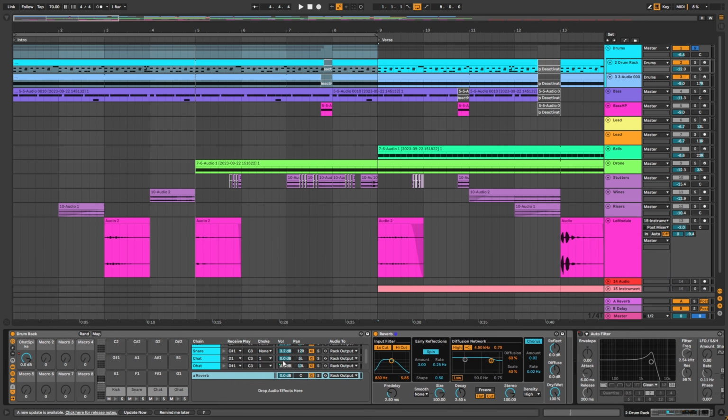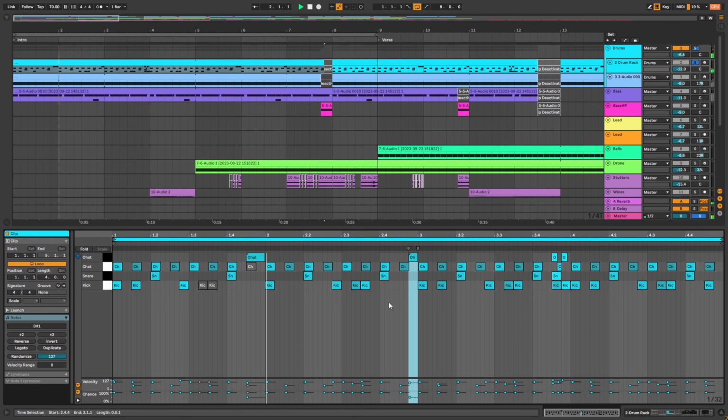Also in this drum rack, I've got a reverb built into it, just so that I could send some of these to the reverb itself. So if we just solo out these bass drums, you can hear there's a bit of reverb on that.